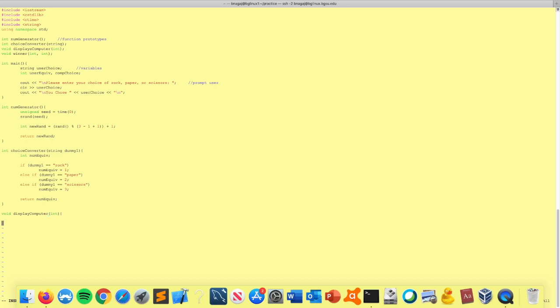So once we've made that function, the first thing we want to do is write our first if statement. And it'll be a similar format to the function that we just completed, the choice converter function, in the fact that it will have 3 if statements to test, and it'll return which option the computer chose. However, we'll be testing whether dummy 1 is equal to 1, 2, or 3 instead of rock, paper, scissors. So it's kind of flip-flopped.